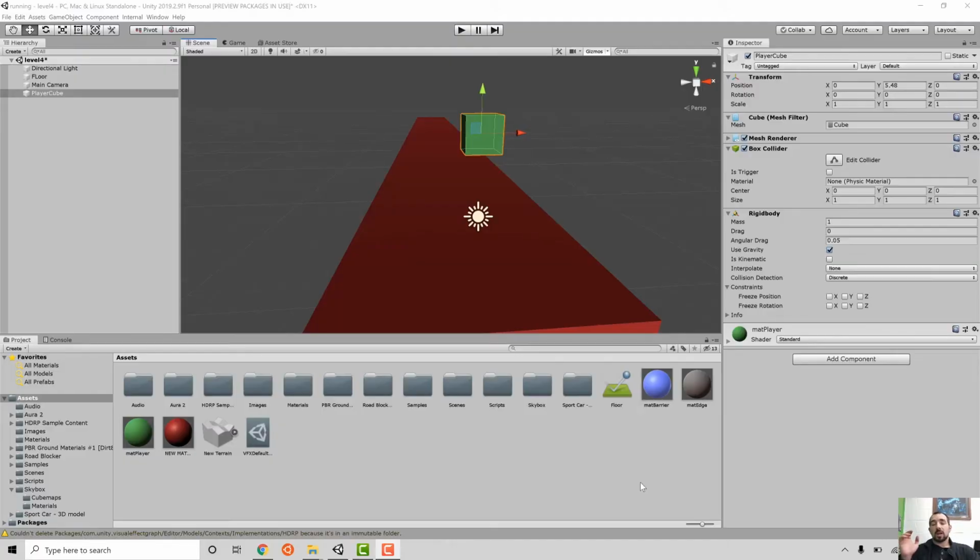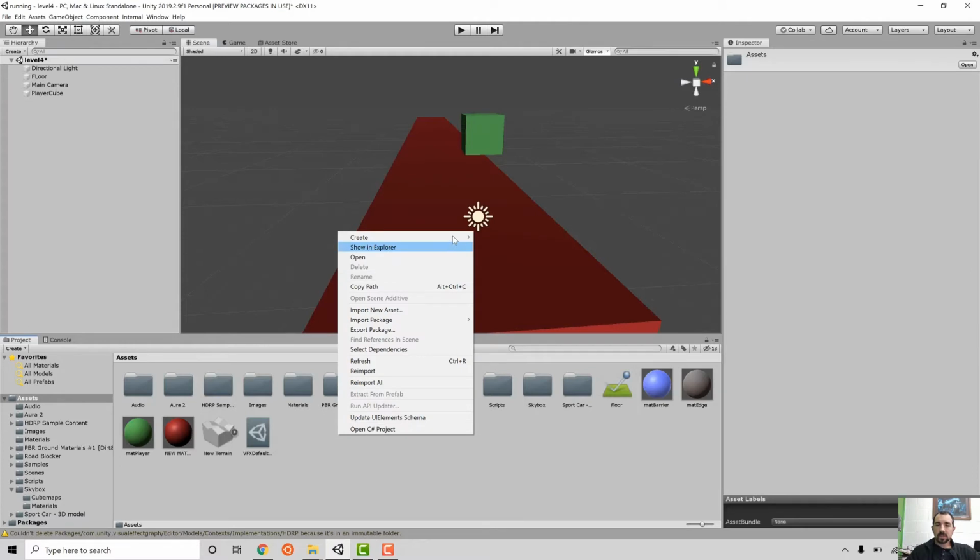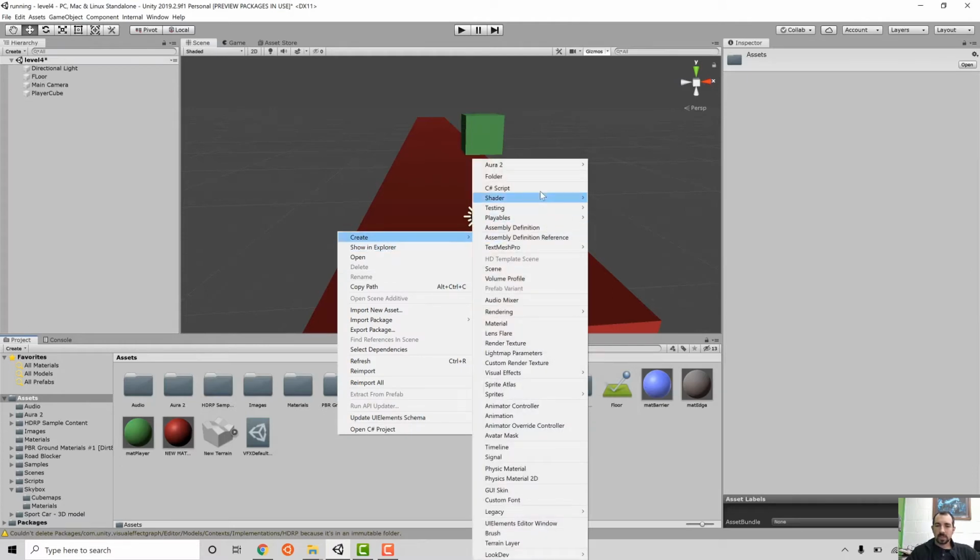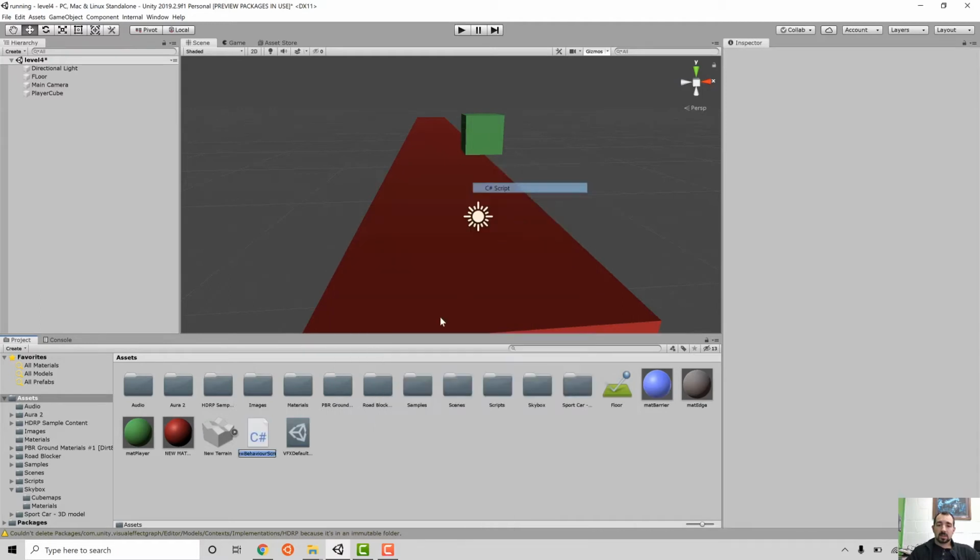So now that we have a physics engine attached to our player, and because we know how we want to add motion, now we have to add a script to our player. How that works is, down here in our assets window, I'm going to right click, create C# script. So this is going to create a script that is programmed in C#. We want to give this a rememberable name, so maybe in this case, player controller.